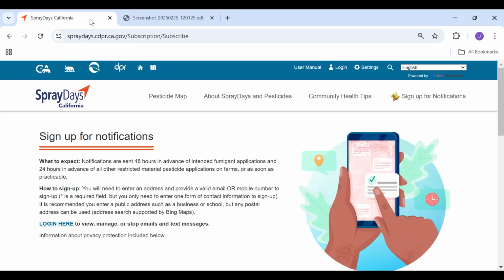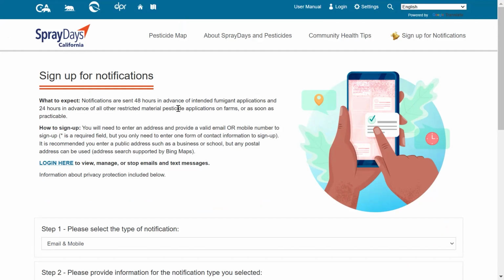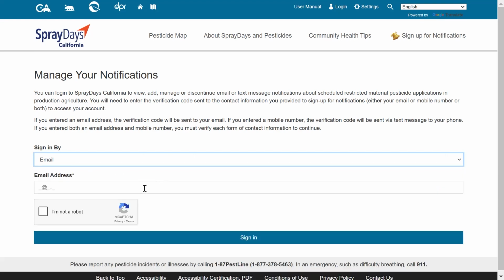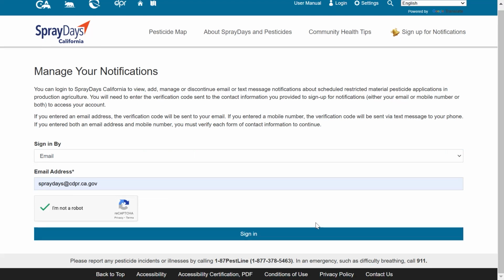If you opt in to receive notifications via email as well, or just email, the emails actually provide a little more context around not just the application itself, but also pesticide safety and pesticide regulations that you may be interested in. After I signed up, I have the option to log in and manage my preferences via the login. In my case, I'm signed up with my email address, and so I can enter that here to log in and manage all of my preferences.